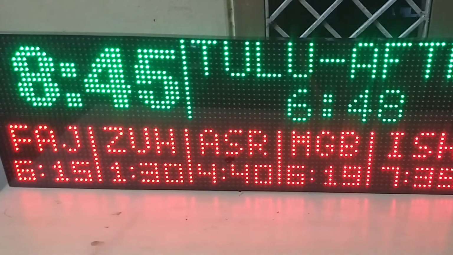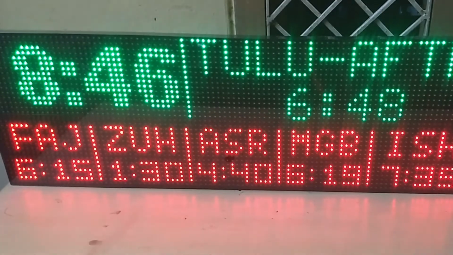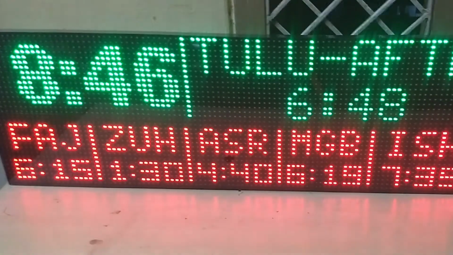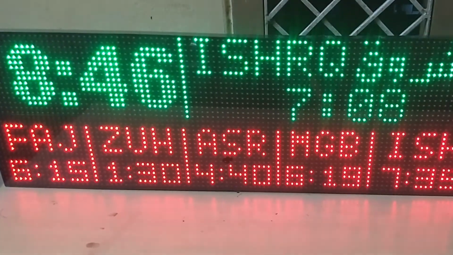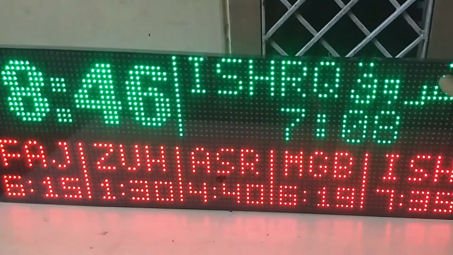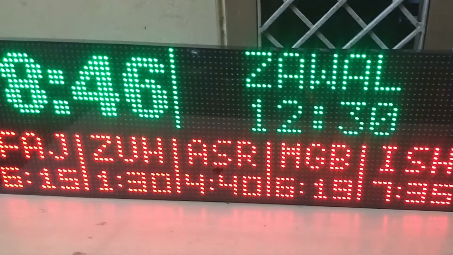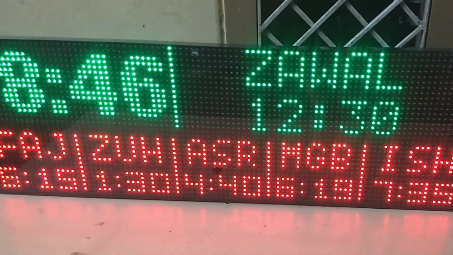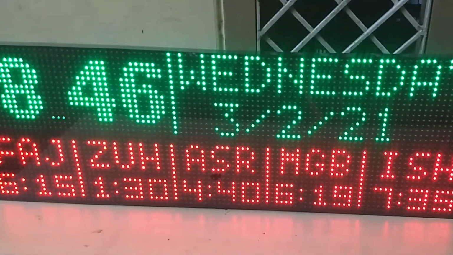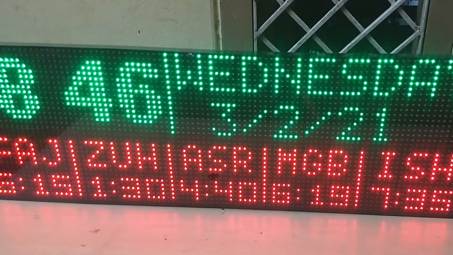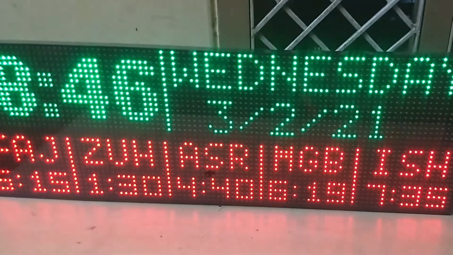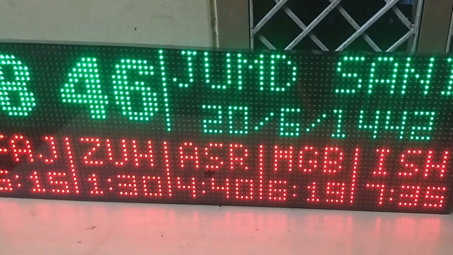What happens before Jamaat? For example, Jamaat of Isha is at 7:35. 15 minutes before the Jamaat time, at 7:20, the top green toggling will also stop and only show the upcoming Jamaat time, which will only show as Isha at 7:35. And exactly at 7:34 you will see a countdown, and then at 7:35 you'll hear a small beep, which I'll demo in the next video.